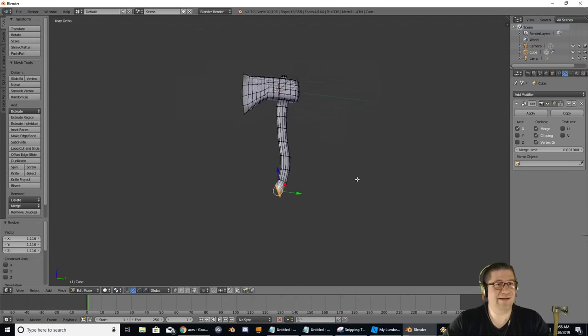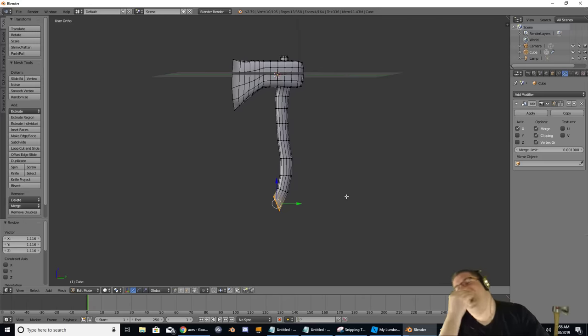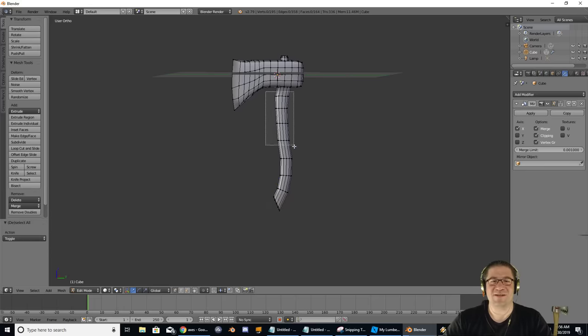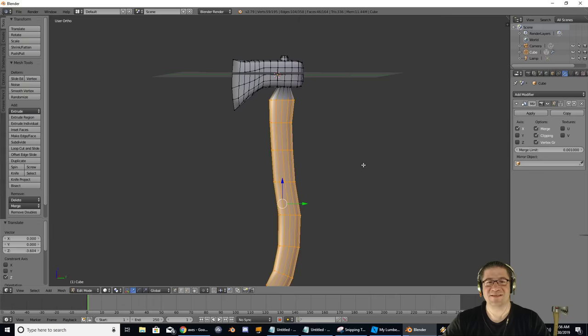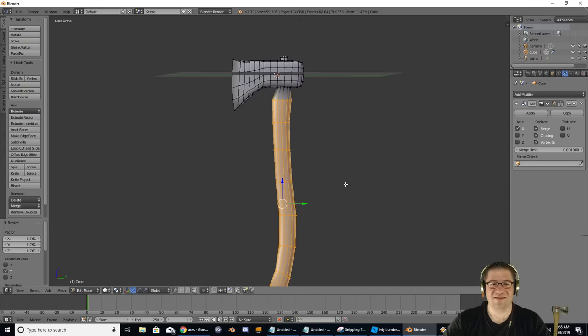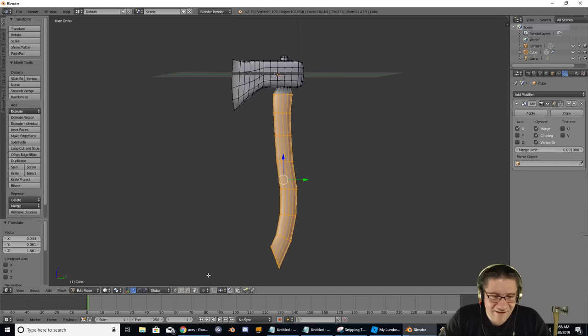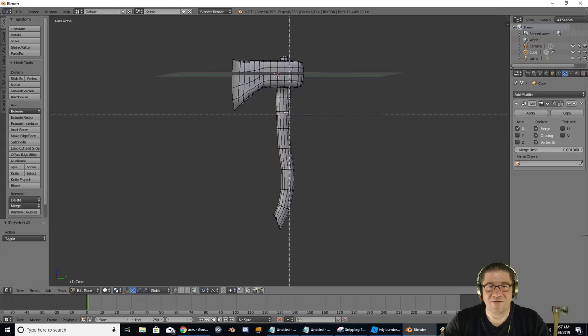Well, it looks horrible. Oh, this should have been so much bigger, the handle. Scale. Grab Z. Scale Y. Scale Z. There's no way to fix that, is there? Hold on. Can we do this? Yeah, there's no fixing that.